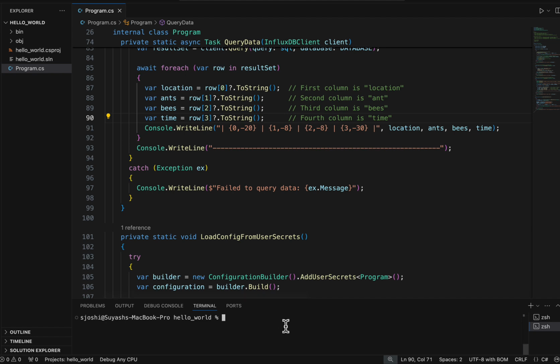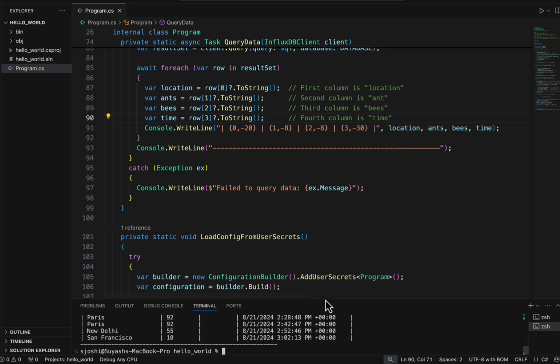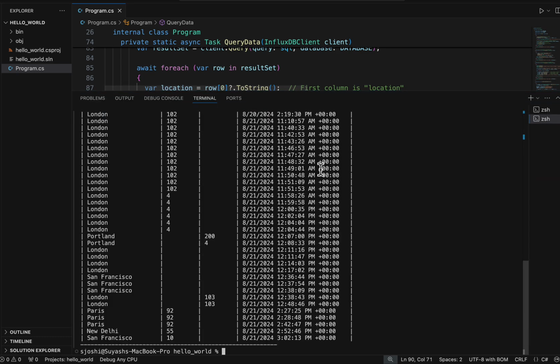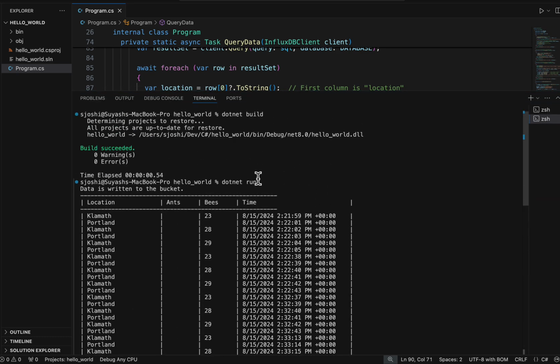So with that, let's run this program. First, I'm going to build, make sure there are no errors. Build succeeded. I'm going to run it. And it ran. So let's have a look at the log output.